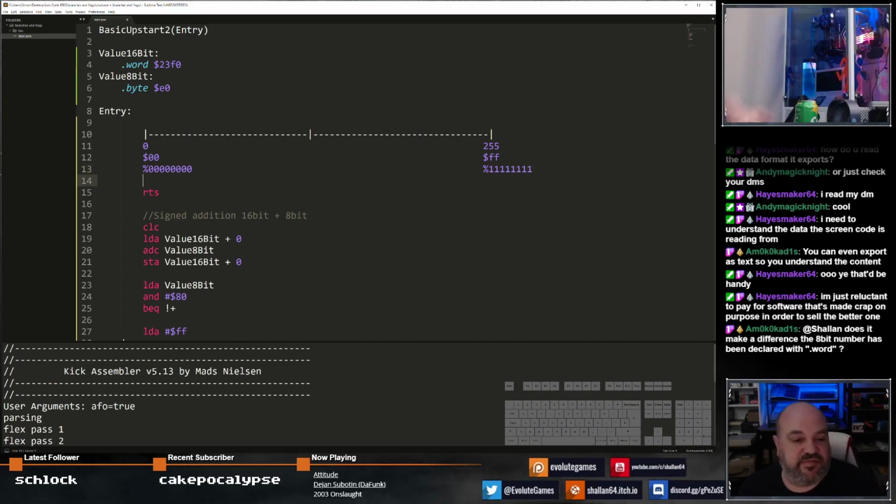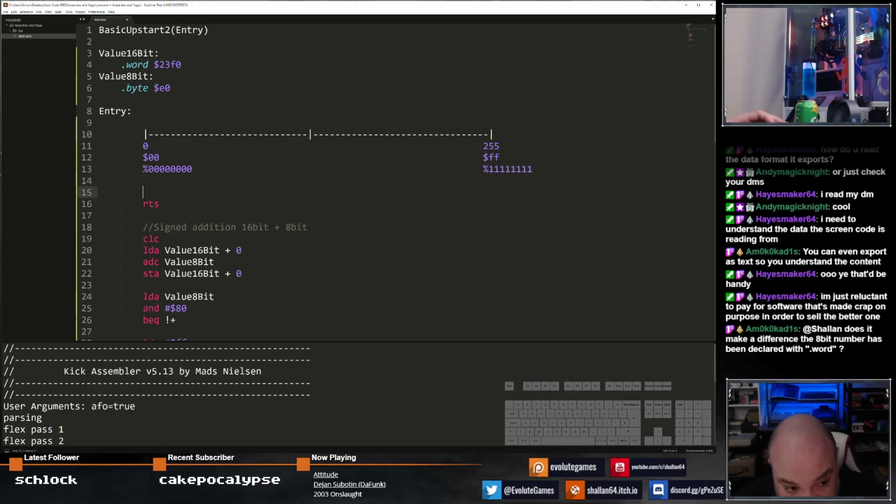So this is a basic number line. Everybody's done number lines in maths at school. This is exactly how it works. So if an addition of an 8-bit number goes beyond this point here, the carry flag is set. If a subtraction goes below this number here, then the carry flag is cleared.